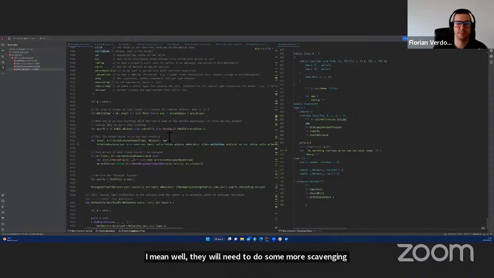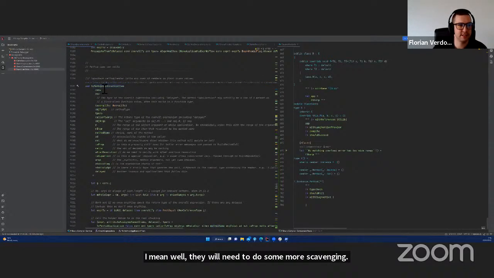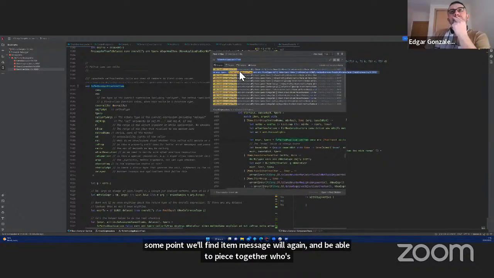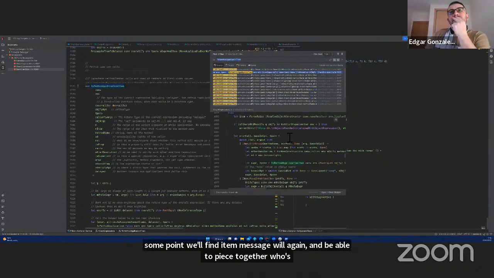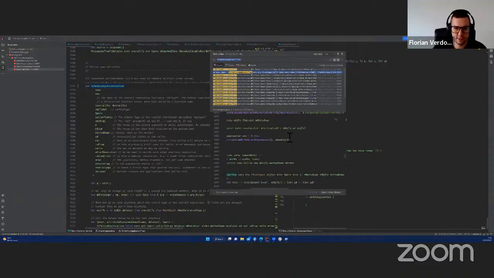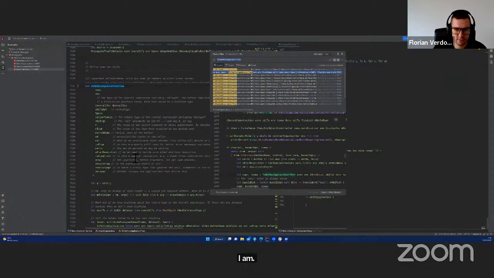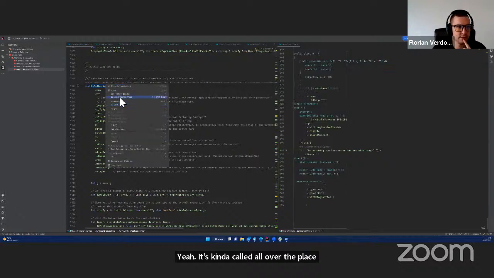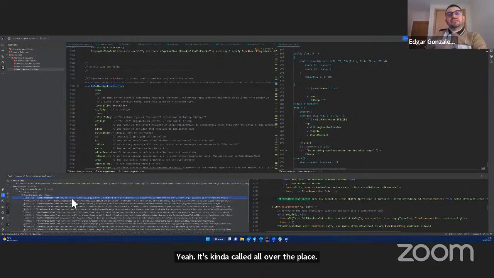Who's calling this function? Because I really think at some point we'll find item method group again and be able to piece together who's calling. Yeah, this is calling places. Yeah, this is kind of called all over the place. Now, relation is yes, that's better.